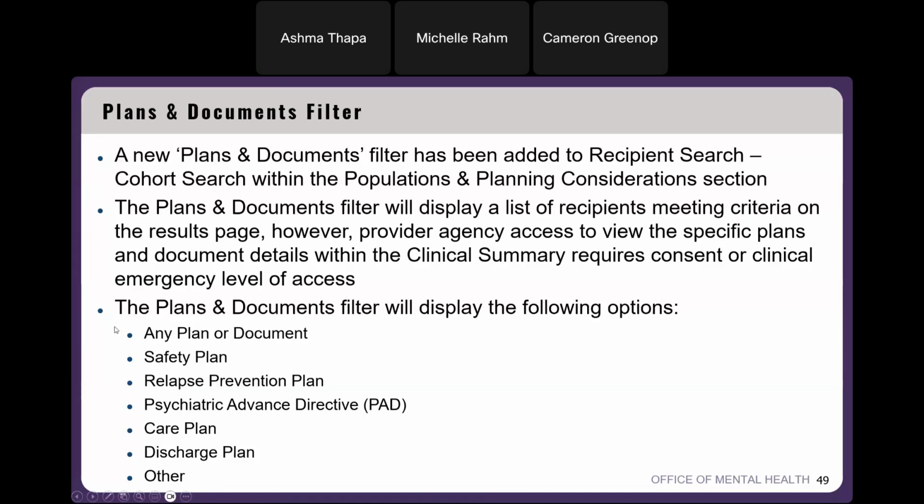So here are the different options that the plans and documents filter will display. The top option will be any plan or document, to look up individuals that have had any of these listed plans or documents attached to their clinical summary, or you can search a group of people that have had a specific type of plan or document added, like a safety plan, relapse prevention plan, a psychiatric advance directive, a care plan, a discharge plan, and there's an other category in the clinical summary.